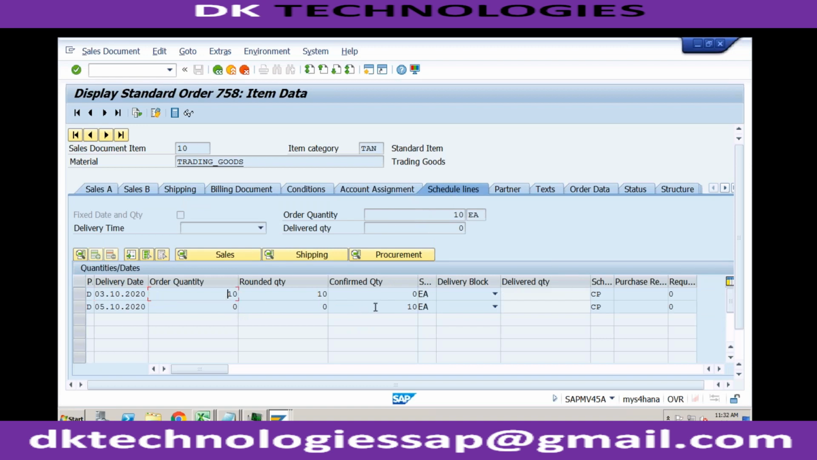You can see the quantity is confirmed, but it is confirmed on 5th of October, which means I'll be able to deliver this material on 5th of October because that is the next working day. Today is Saturday, tomorrow is Sunday. So only 5th of October is available as a delivery day in my factory calendar.